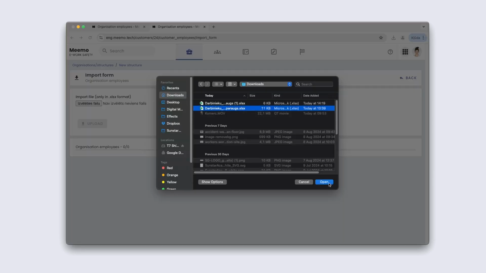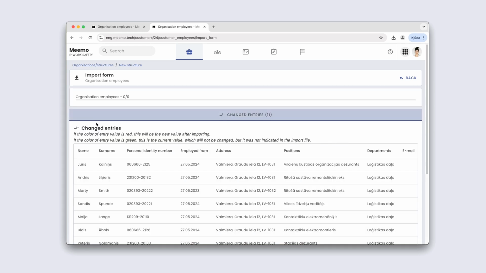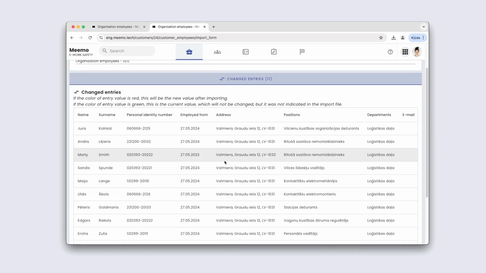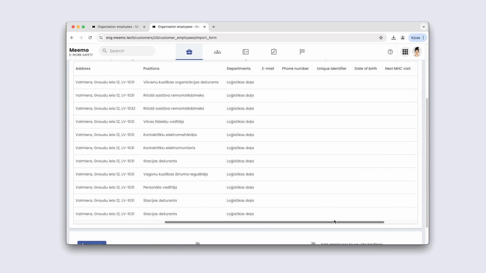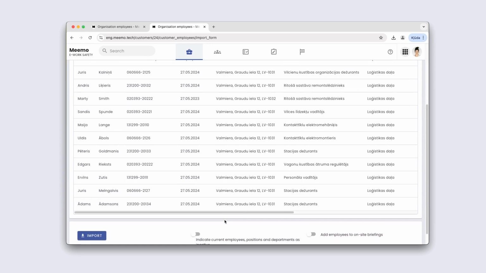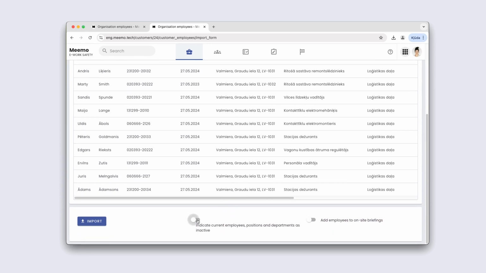Then click Upload. The same list will appear again, and if there are any errors or omissions, the system will highlight them in red. For example, the button Indicate Current Employees, Positions, and Departments as inactive should only be checked if you are uploading an employee list into a structure where employees are already present. This means that anyone not included in this list will be marked as inactive or former employees.